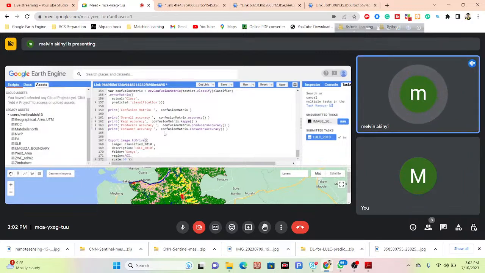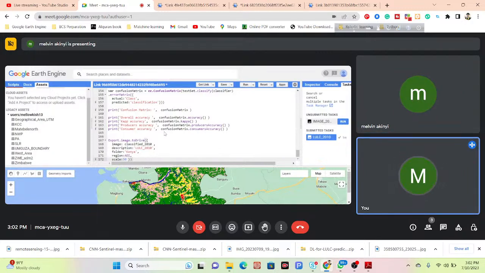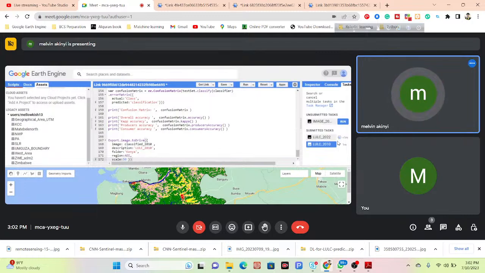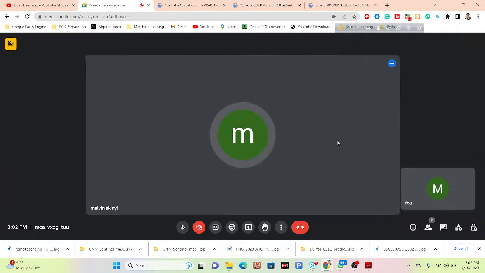Then I go to the drive. Now not drive. You can simply click on this LULC 2010 in the tasks table. Click on here. But I did not see your screen now. Let me stop and then start sharing again.